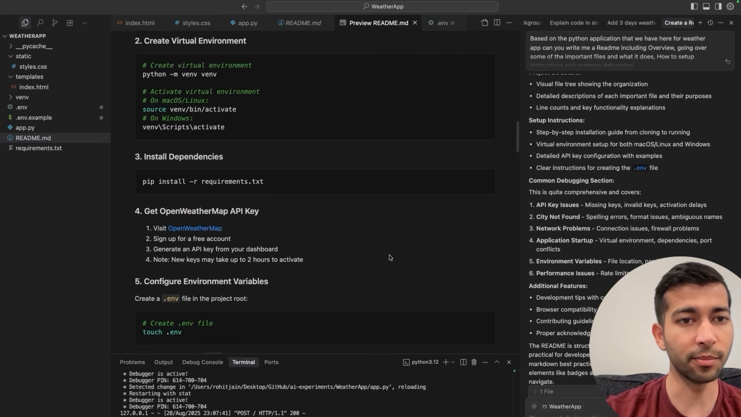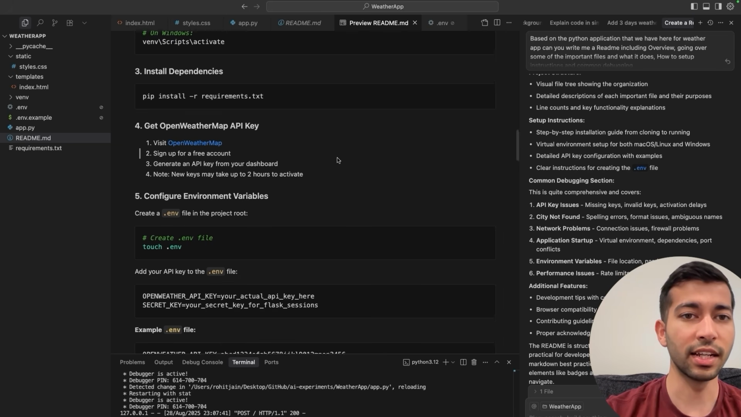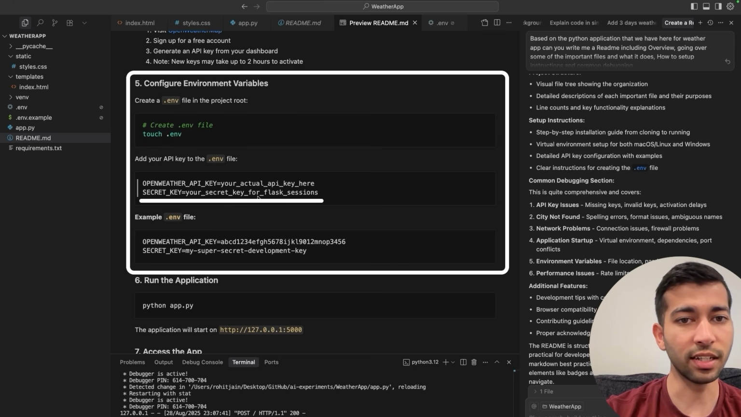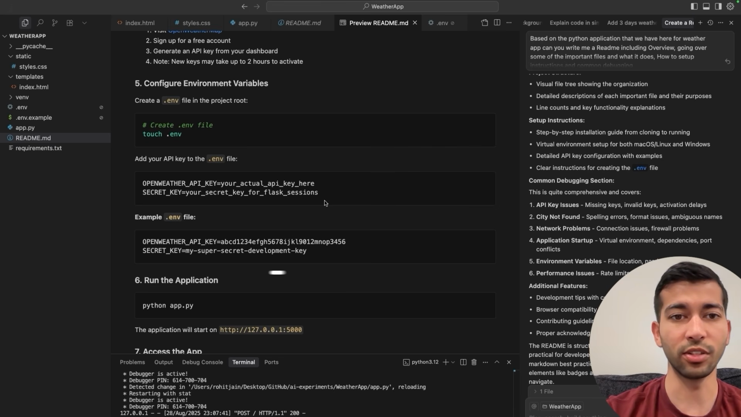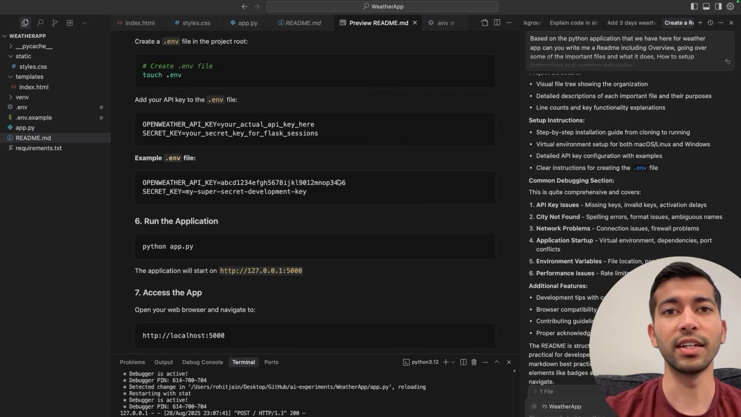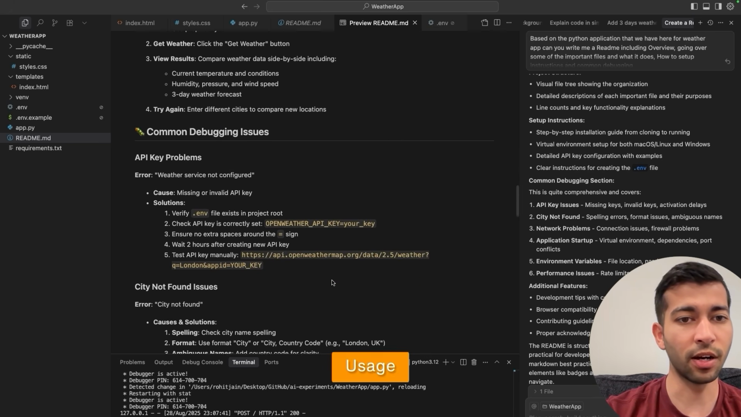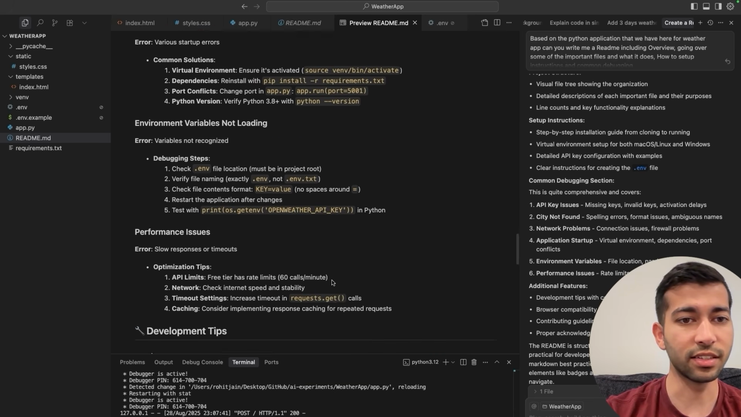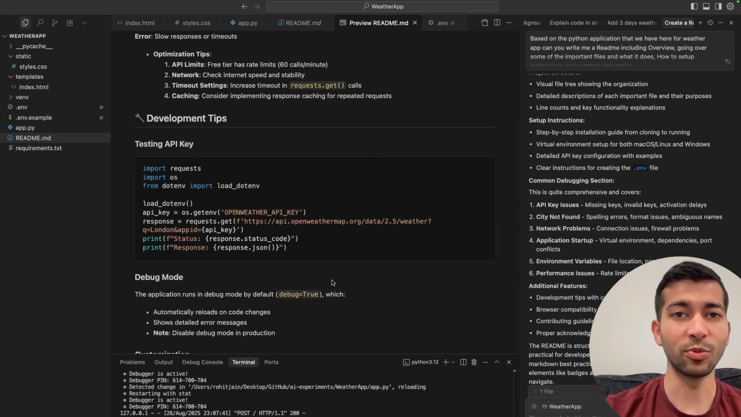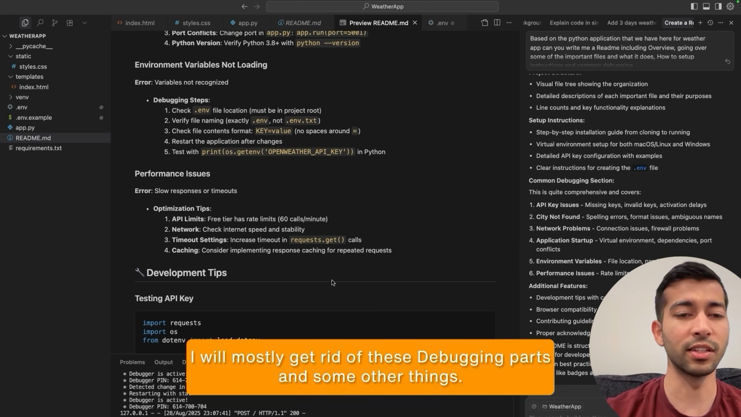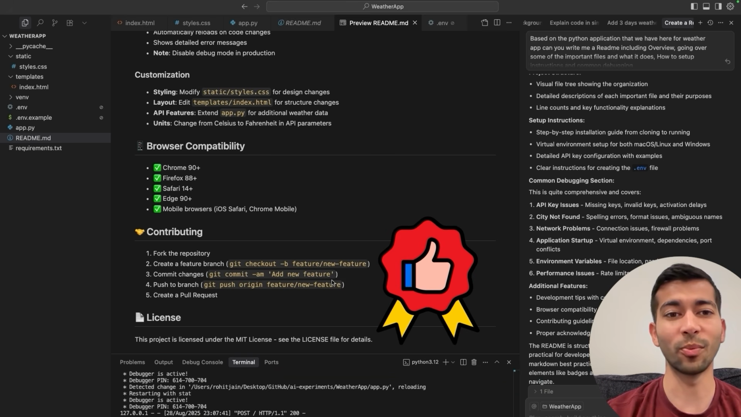We have the virtual environment, installing dependencies, getting the API key, configuring the API key. I think it also added some secret key. I think we don't need it in our project, so we'll get rid of that. As I said, it adds some generic stuff too according to the Flask application, so that's what it did with the secret key. But other than that, mostly it looks right to me. And the usage part, common debugging, I think it has written a bunch of stuff. It has added much more than I expected. So I'll mostly get rid of some of these debugging parts and some other things. But other than that, it has done a great job in documentation.